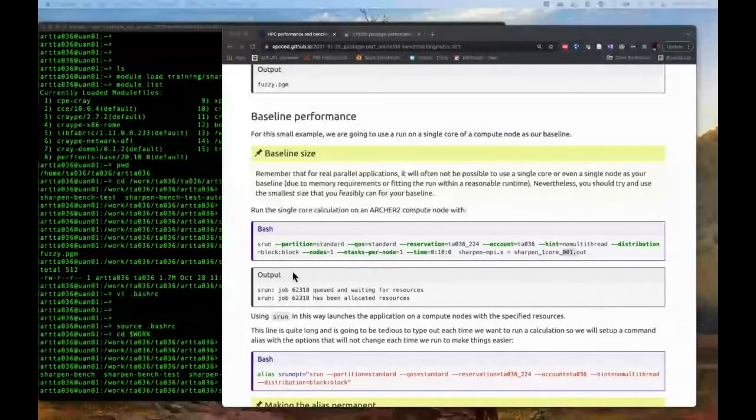Now, the only thing I'd say, this command works if you're using an account that you signed up for through the course project.